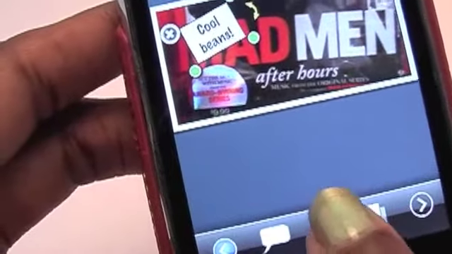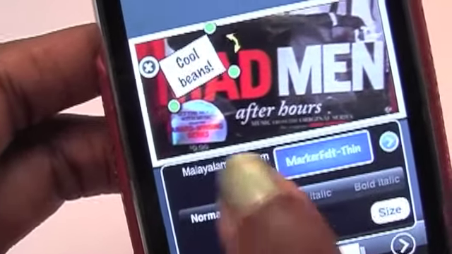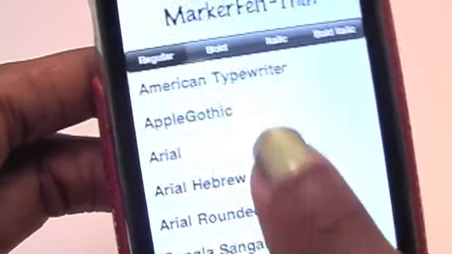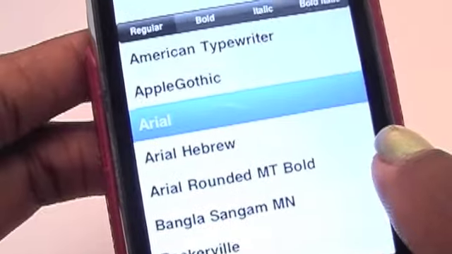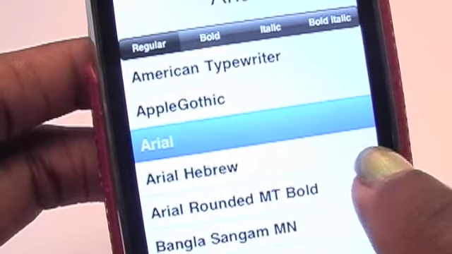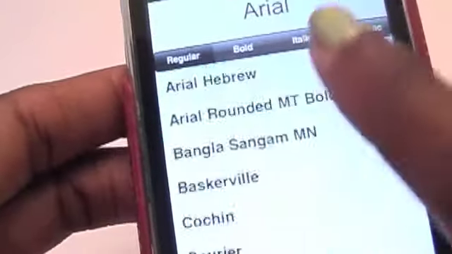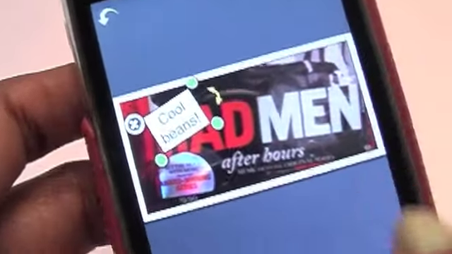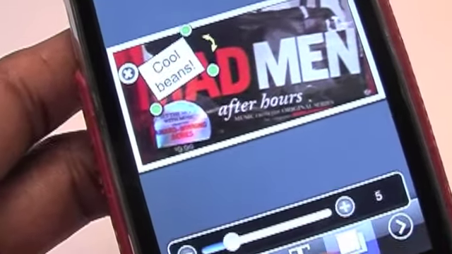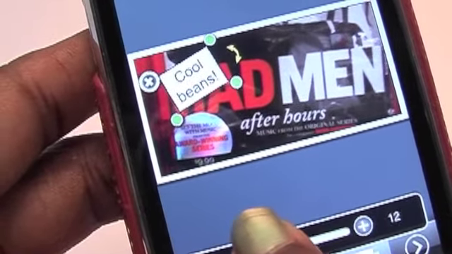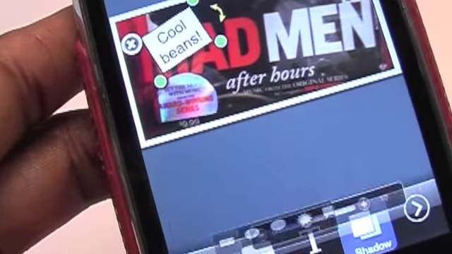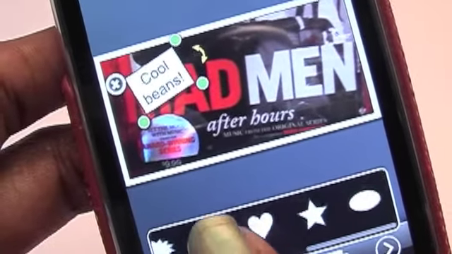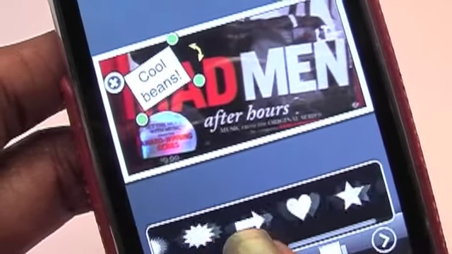Now you can also change the font really easily, and there's a lot of different choices when it comes to changing the font. I mean, look at all these choices. It's crazy. Look at this. My goodness. Alright, so you can change the font. You can add a drop shadow to it. I don't know if you could see that. It's kind of hard to see. You can change the style of it. You can make it a speech bubble if you want.